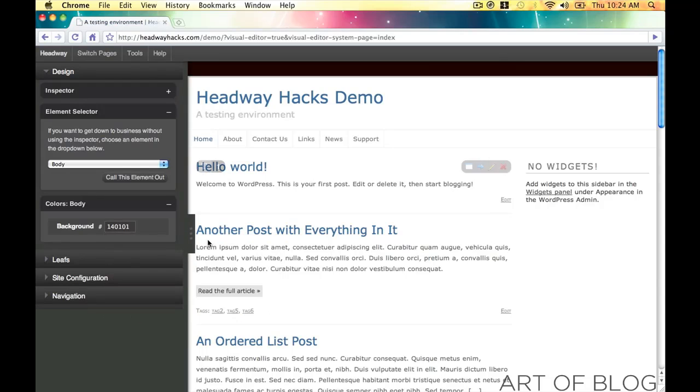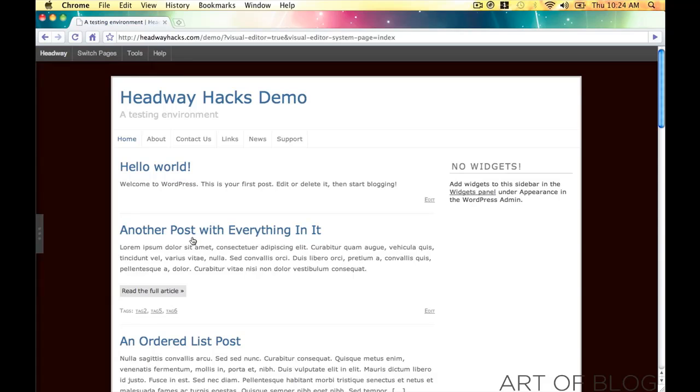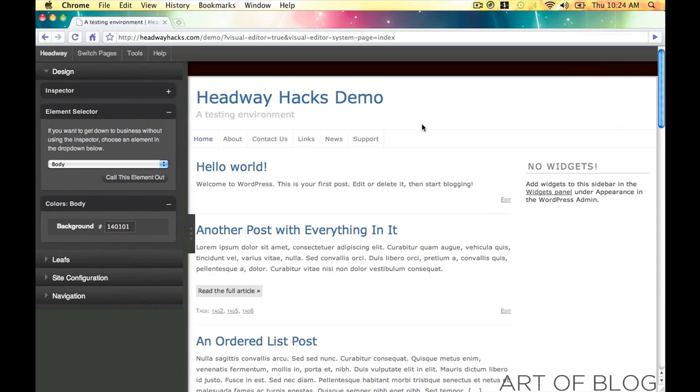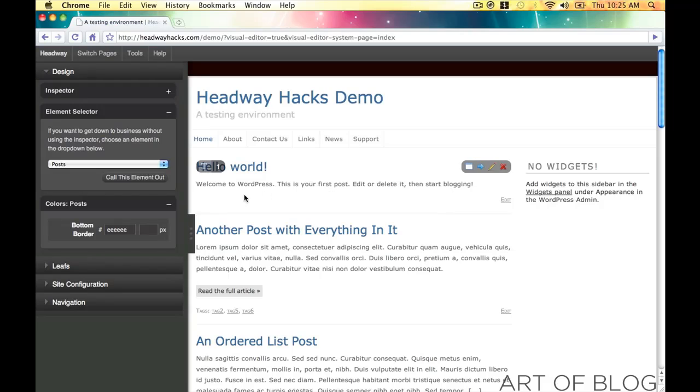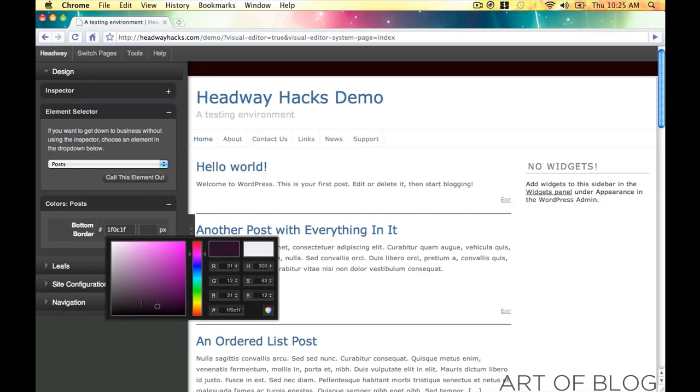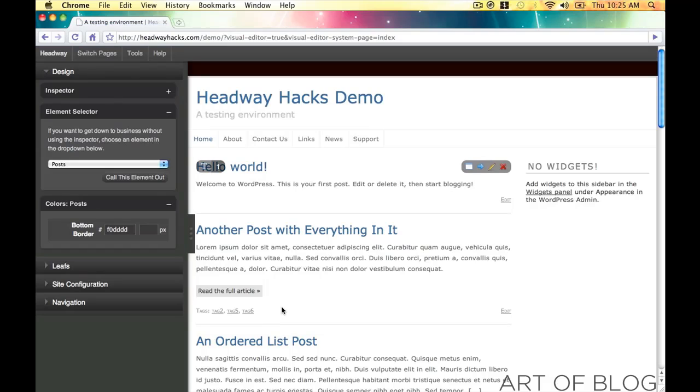Again, if you want to check and see how it looks, slide the panel out of the way and get a good feel. Of course, the element selector might be a little bit slow for your taste. You can also just click on an element and mess around with it. Say if you want to change those bottom borders for posts. Pretty cool, right?